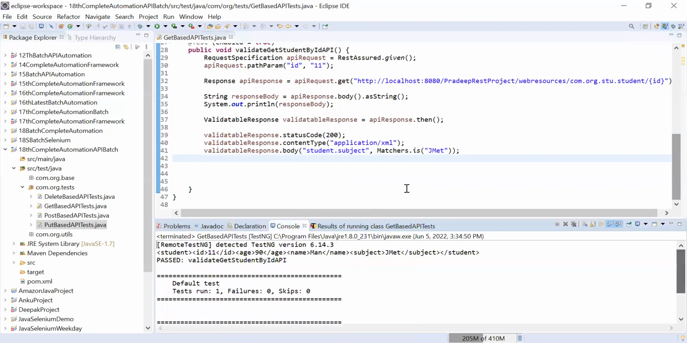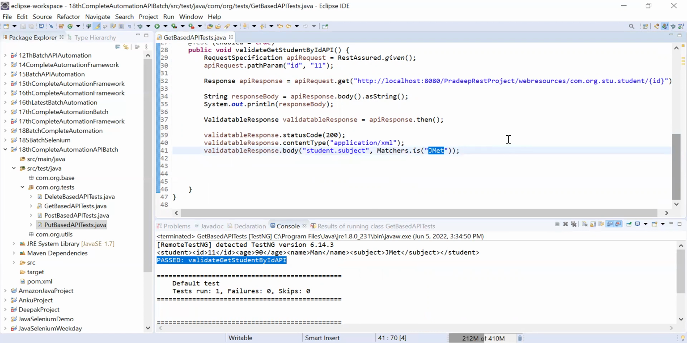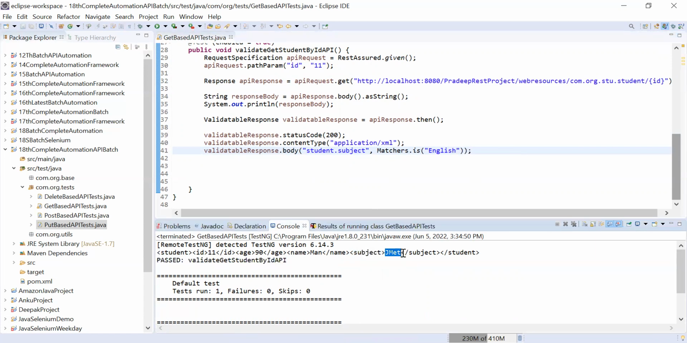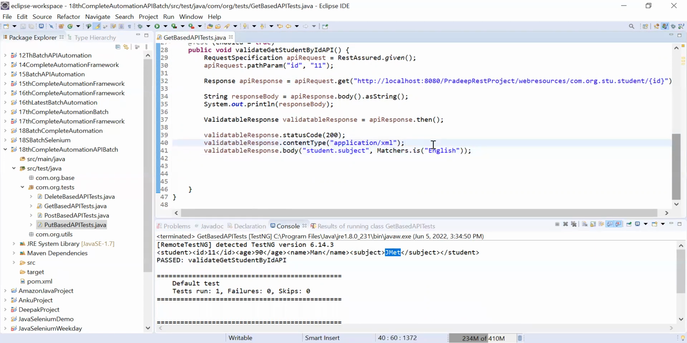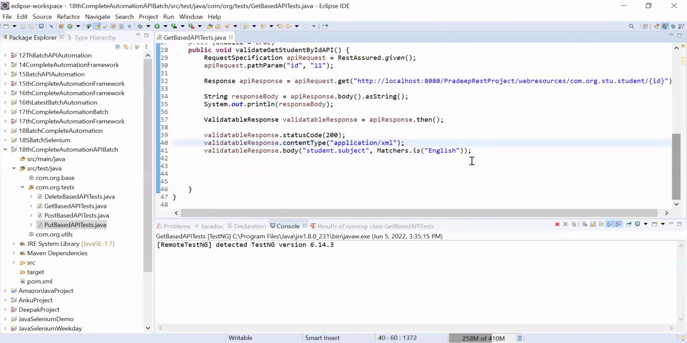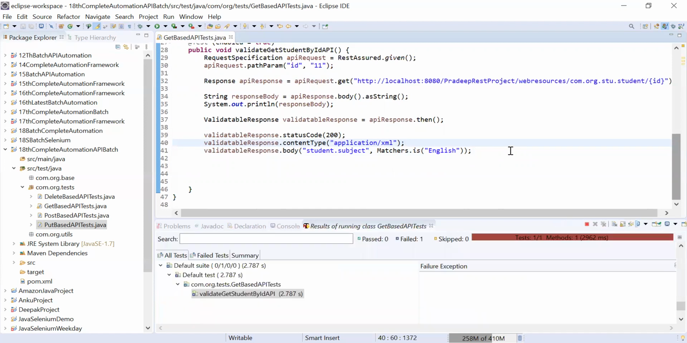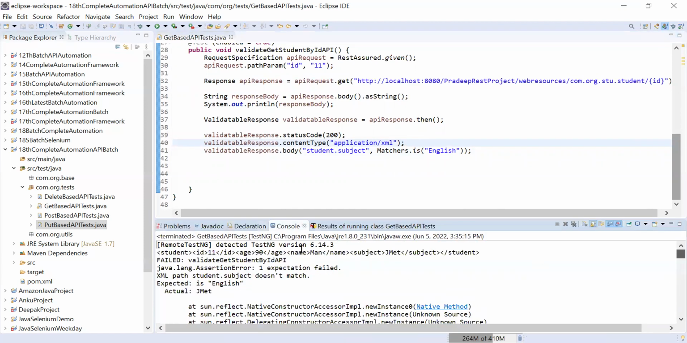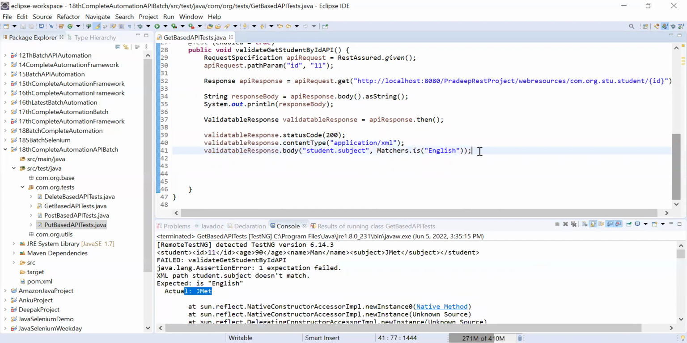Yeah, it is passed. Again, you will say, Pradeep, it is passed. So I will make a negative case. Instead of JMeter, I will give another name, English. We know that in the response the value of subject is JMeter, not English. So it will fail and show you. In one liner, you are validating the values. This is the beauty of validating the response. Fail. Okay, expected is English, actual is JMeter. Now you got the point, how easily you can validate.